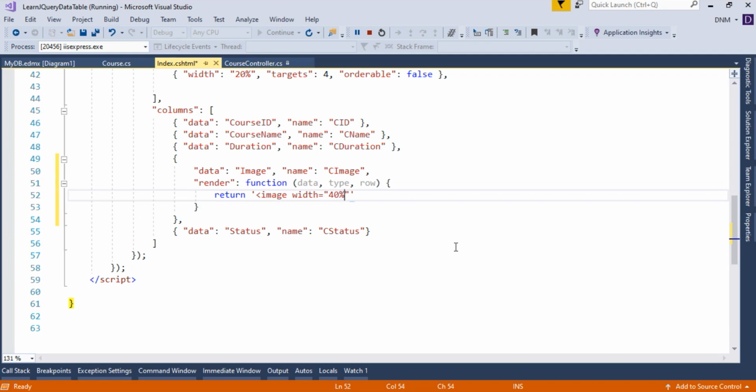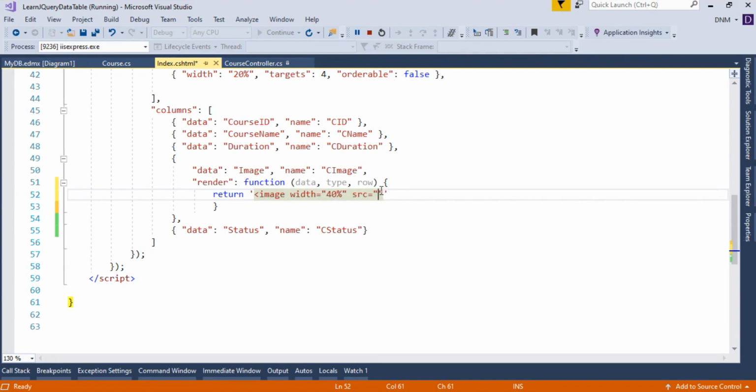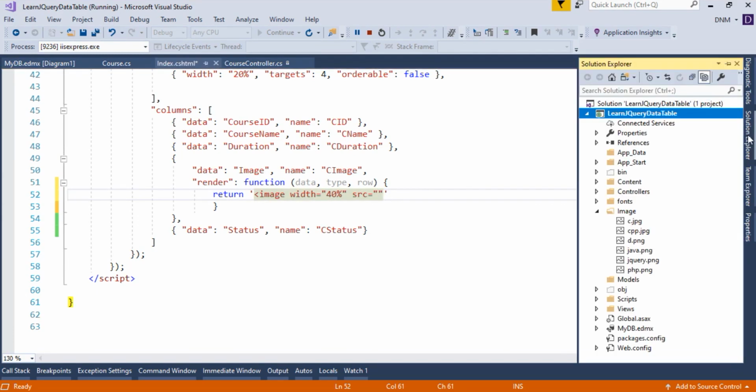Or you can give a fixed height also. Fixed width or fixed height. Then we have to specify the source of the image. That is SRC. So to this source, we have to assign a path. We can specify the path by observing the folder structure in the Solution Explorer.